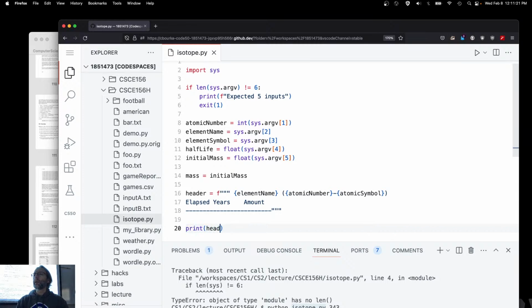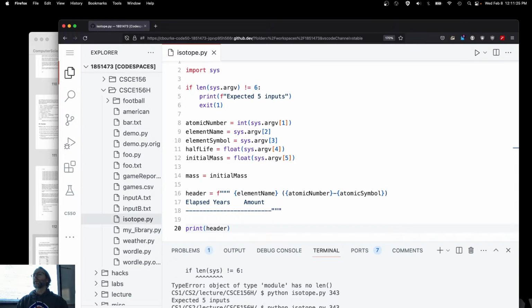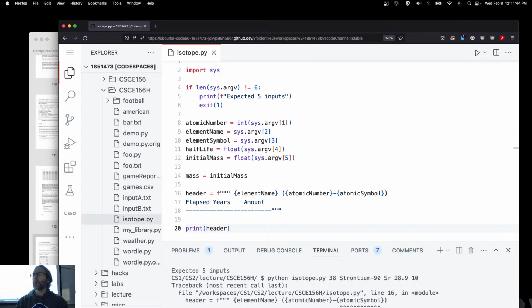Print header. Oh, wait. Okay. 5 inputs. Atomic number would be 38. Element name would be strontium 90. Element symbol would be SR. Half-life is 28.9 years, if I recall correctly. And then the initial mass, say 10 kilograms. Come on. There we go.